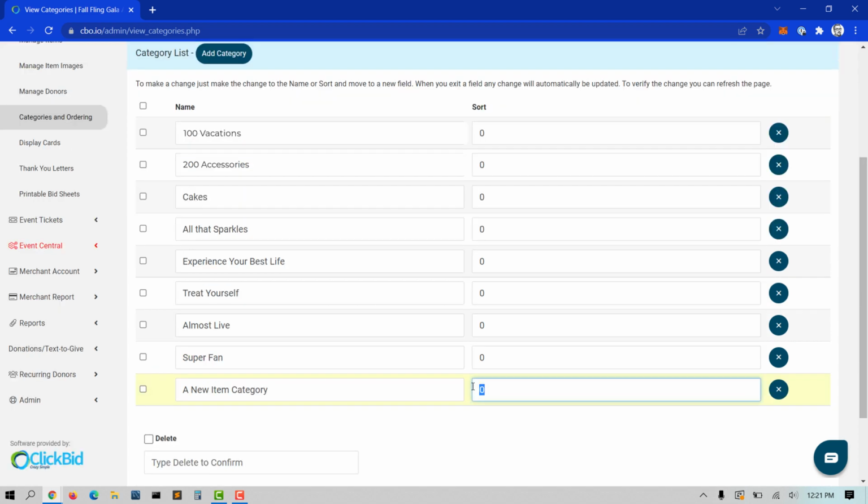If you are using the Sort column under Categories and Ordering, make sure to enter a number for each category. If one is blank, the system will put them in alphabetical order instead of numerical.